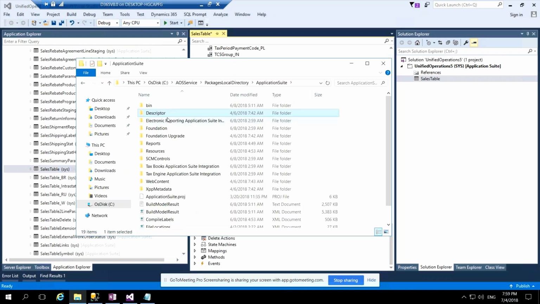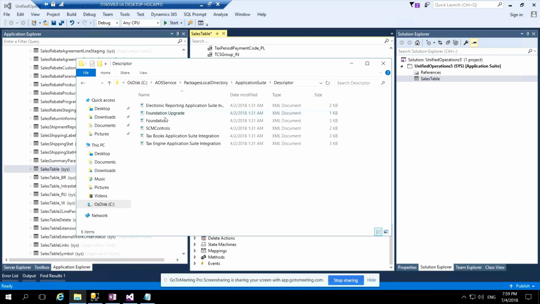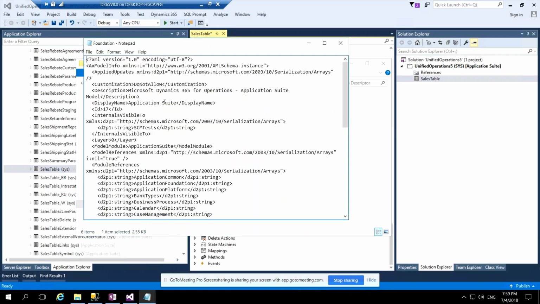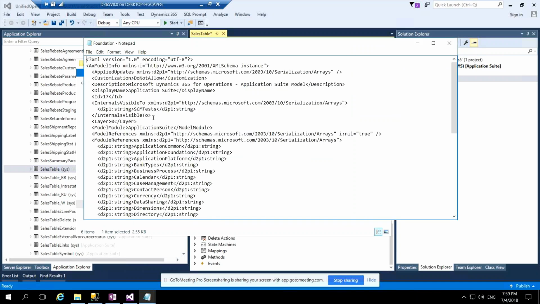Let's go to the application suite and go to the descriptor, the foundation, right click, edit, and you should have one tag here. Where is the tag? Customization do not allow. So they are not allowing you to customize. You may ask, if I modify this to allow customization and try to customize, what happens? I don't know if it supports now. We never try and screw up our environment, because they are precious.